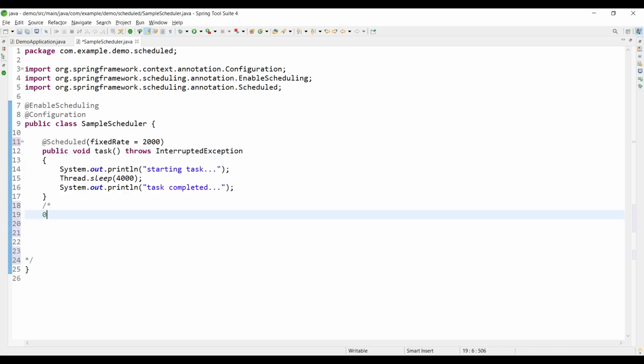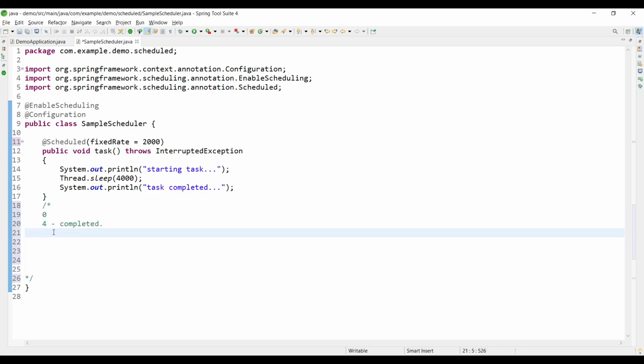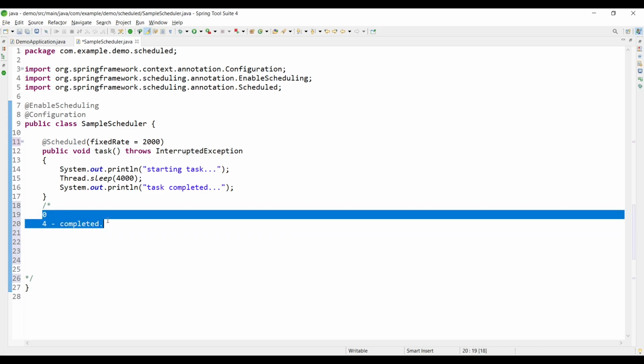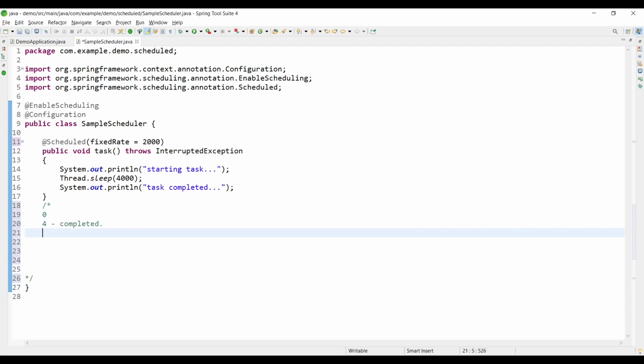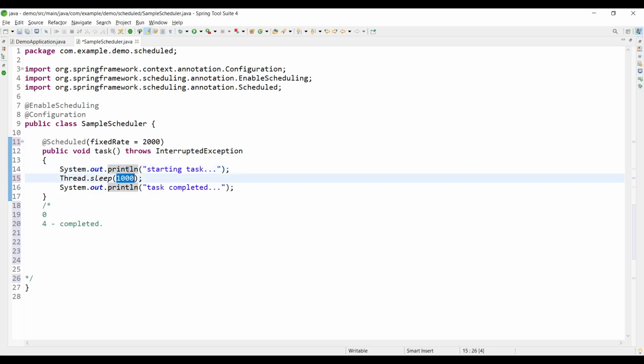So let's say it started at 0 seconds and then it took 4 seconds to complete the task. Now the task has been completed, so it will check whether it has to wait for 2 seconds or not. Since this task already took more than 2 seconds, it will not wait. It will start at the 4th second and just continue the execution again without waiting for 2 seconds.